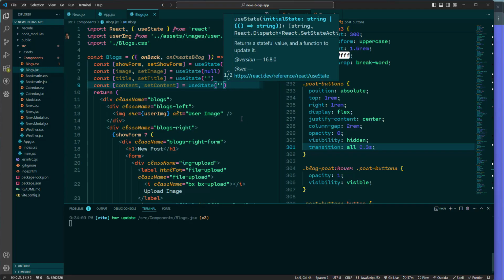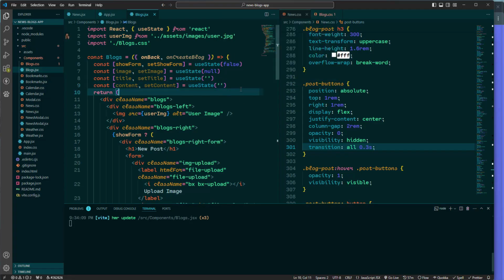So in summary, by creating and managing these state variables, image, title, and content, we effectively capture the user's input for each part of the blog post. The image state holds the uploaded image data, the title state holds the text for the blog post title, and the content state holds the main body text of the blog post. These state variables ensure that all the necessary data is collected and ready to be used when the user submits a new blog post. Now we're going to create a function called handleImageChange.